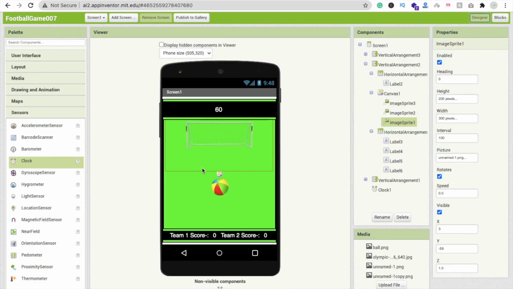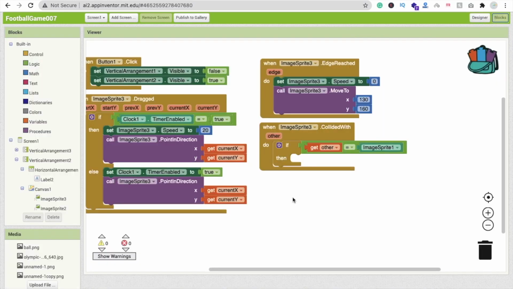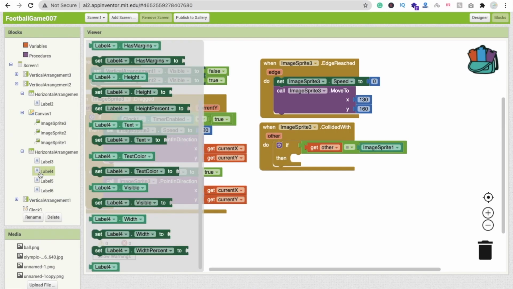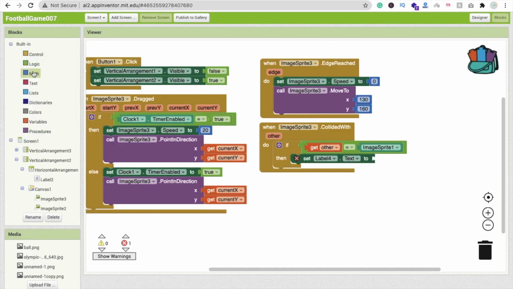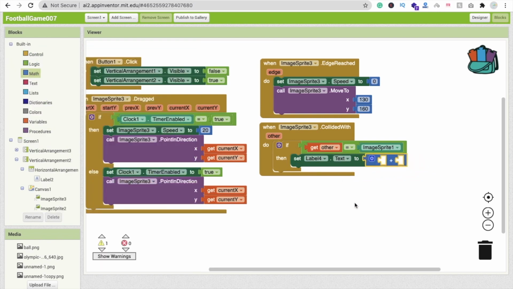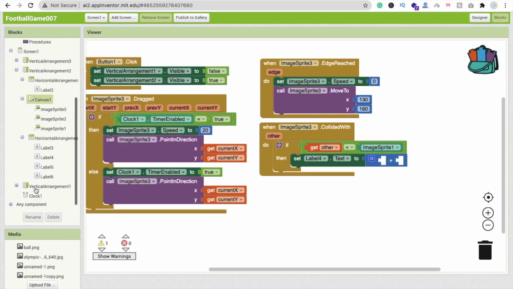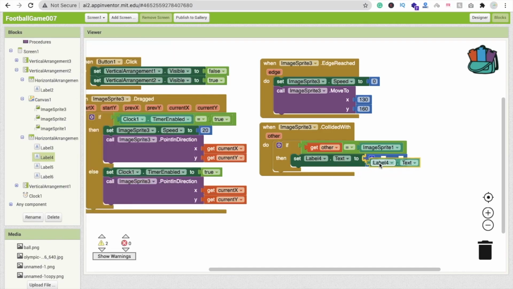So how can we increase the score? You can see the score is 0 right now, which is label 1. So we have to simply increase the label 1 value. For that, click on label 1, and you can see set label 1 dot text here, and then we have to increase the value. Click on math, and here we will find the plus icon. We have to get the current value of our label, so click on label 1 and get the label 1 dot text, and we have to increase the value by 1. Just drag and drop it here and make it 1.